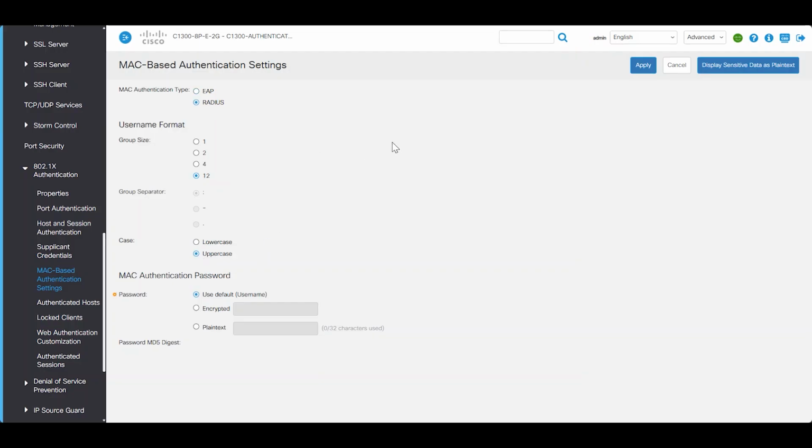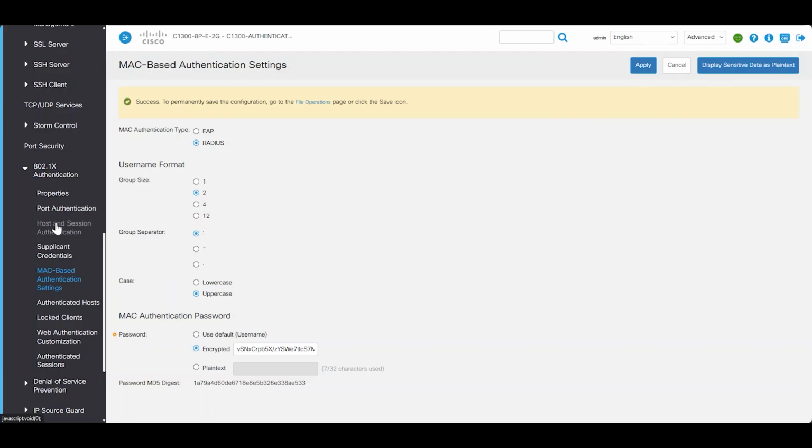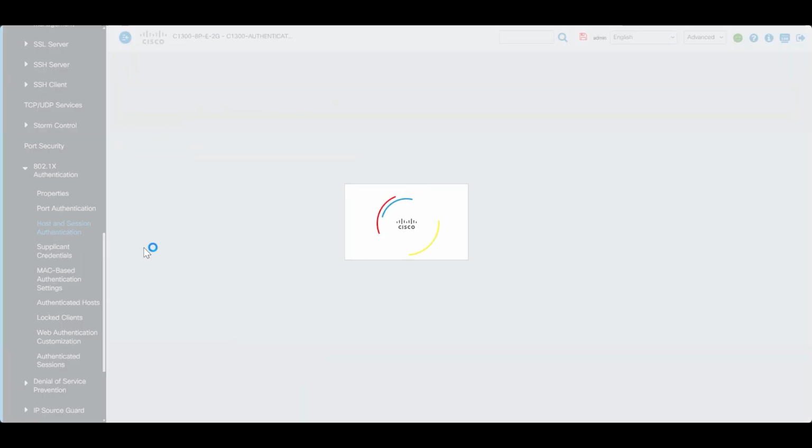Specify the MAC address format you used earlier. I used a group size of 2, colon as the separator, and uppercase letters. Enter the device password and apply the settings. Go to Host and Session Authentication.